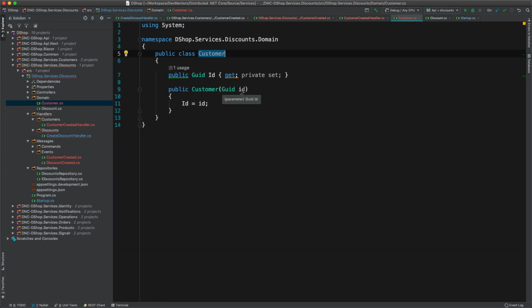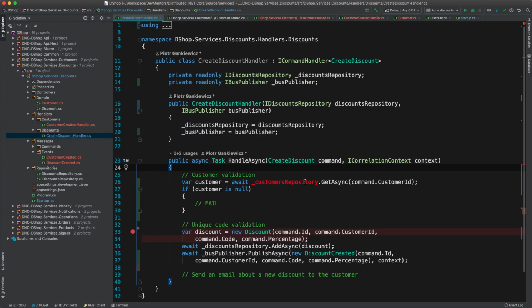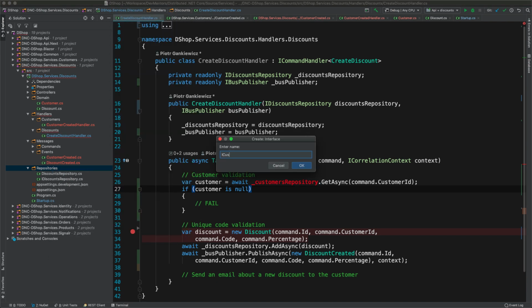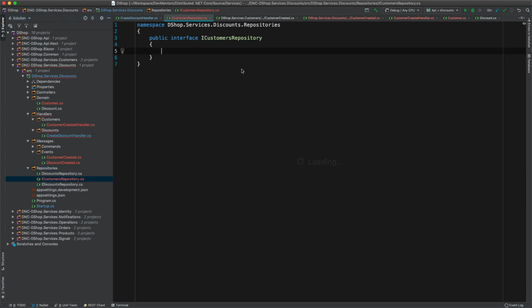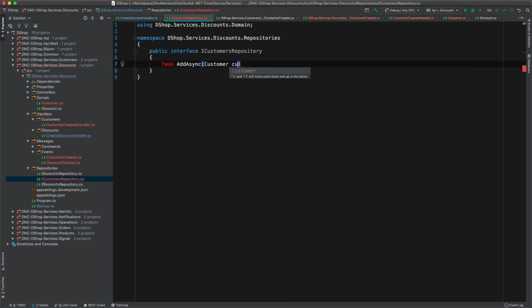So we have our customer, and now let's go into our customer created handler. So we need to have the repository. We need to inject some repository here, like I did here, but I don't have it yet. So let's create a new repository, the customers repository, and let's put an async for now for our customer object.